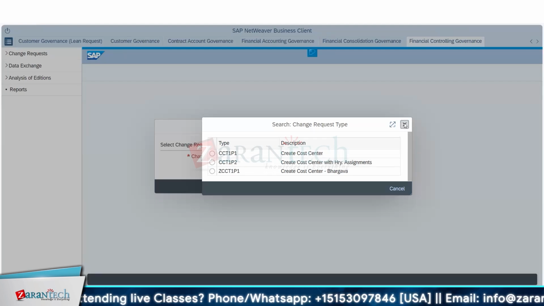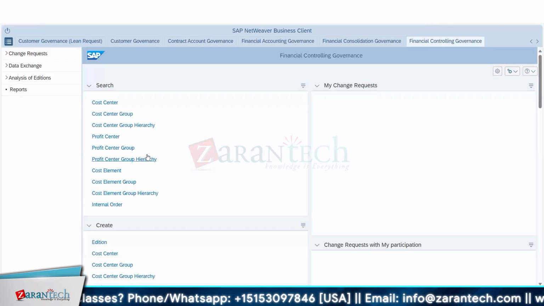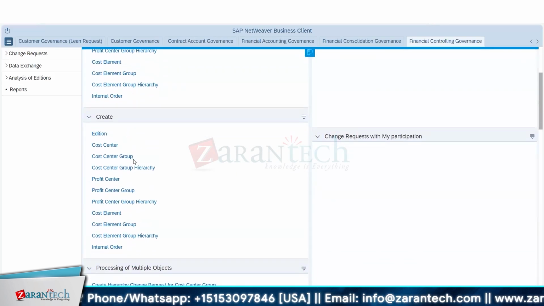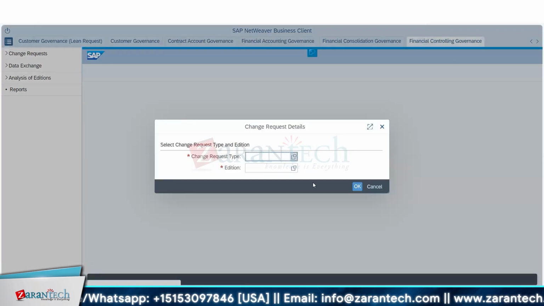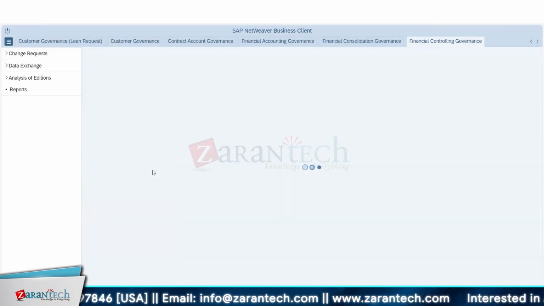And similarly, if I go to profit center also, you can observe the same behavior. Now it is a cost center. Now I'm going to profit center. For profit center also, I have this, right? With or without hierarchy assignment, right? This is the standard behavior.